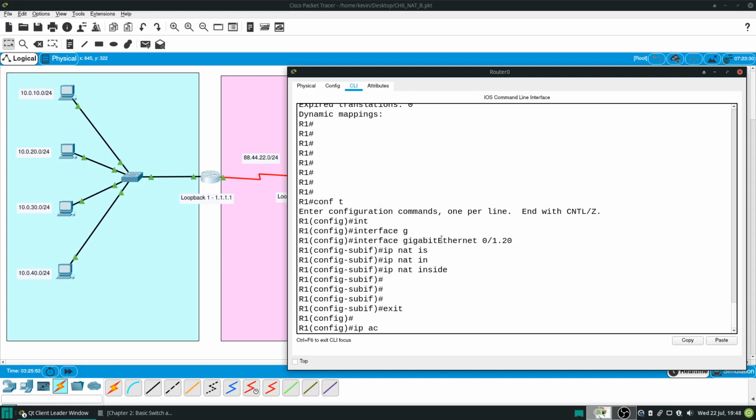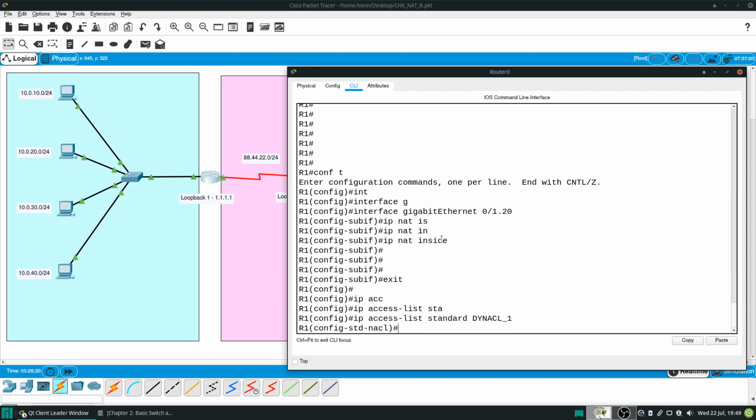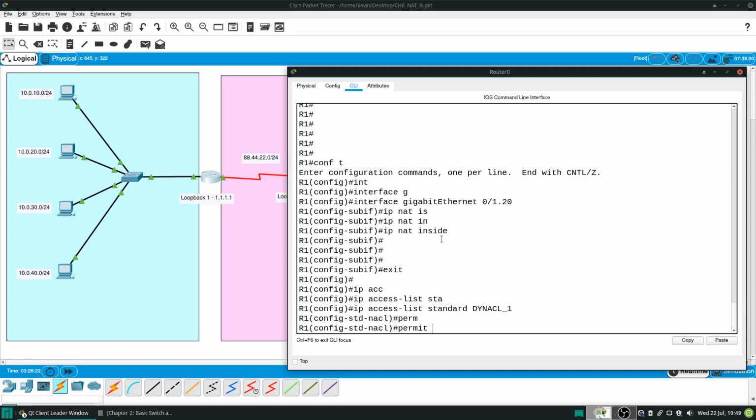So, ip access-list standard. We'll call this DYN dynamic ACL 1. Dynamic ACL underscore 1. That looks better, doesn't it? Right. Permit 10.0.20.0.